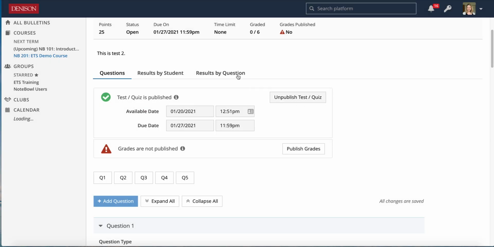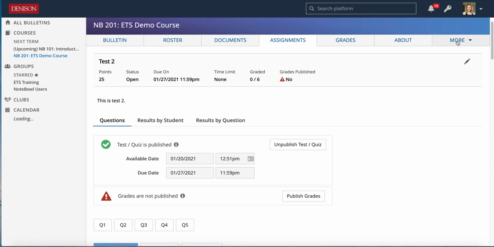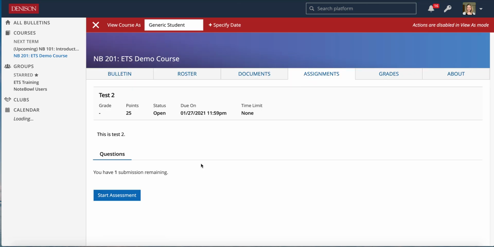And see right now, since no one has submitted yet, I could quickly unpublish and make changes. But once one of my students submits, I'm no longer able to do that. Before we take a look at some of the student responses, I just want to do my favorite little trick in Notebowl, which is go to More and do View As. So we are going to see what it looks like when a student decides to take this test.